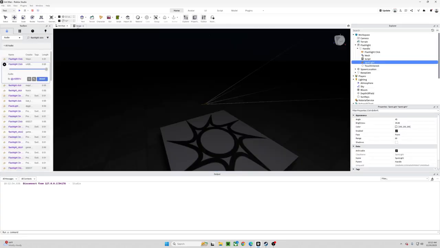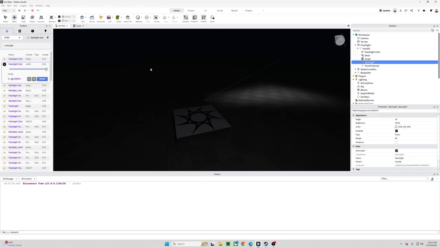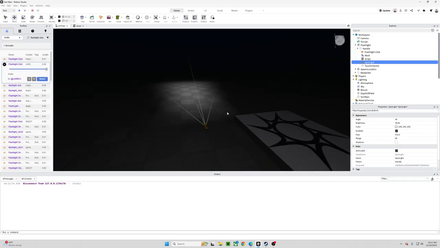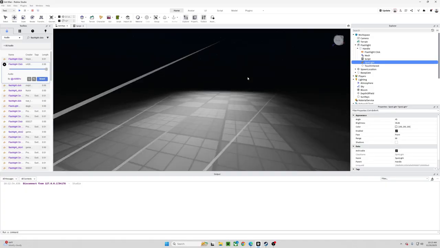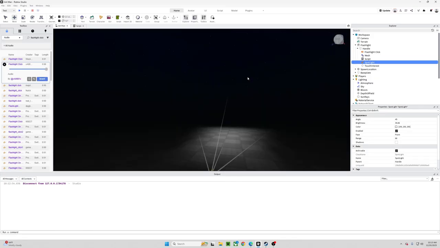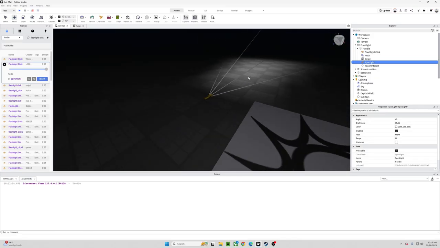So thank you guys so much for watching this tutorial. I hope it helps you in your game, and it works, and it makes a good flashlight mechanic that you can use in any of your games, preferably horror games.